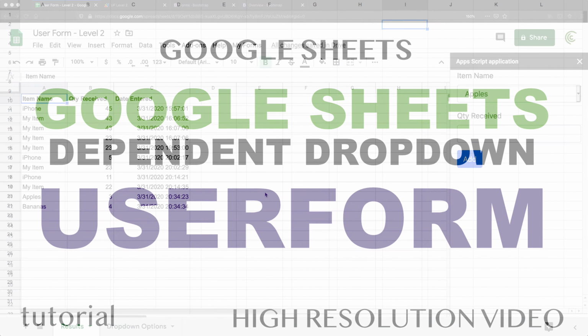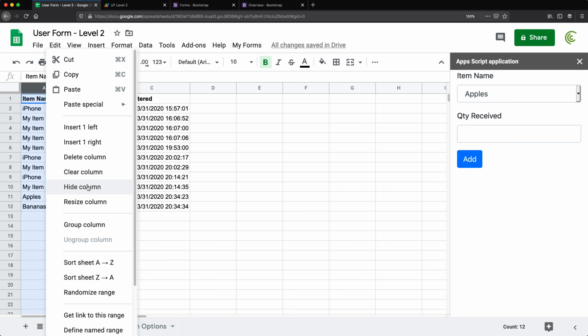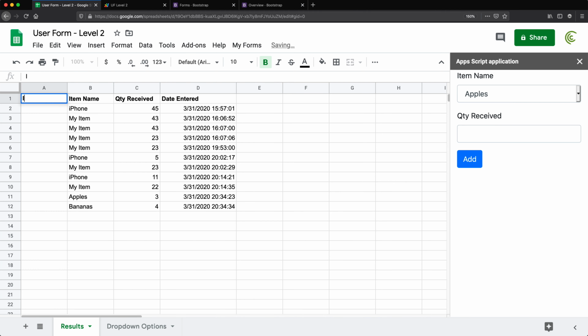All right, so in this one, we're going to try to create a dependent dropdown. What I mean by that is I'm going to add a column here. I'll say item category. Basically, I want two dropdowns. The first dropdown should be what category of item we should have. So we'll do something like fruits, vegetables.